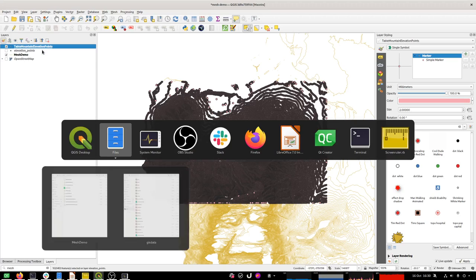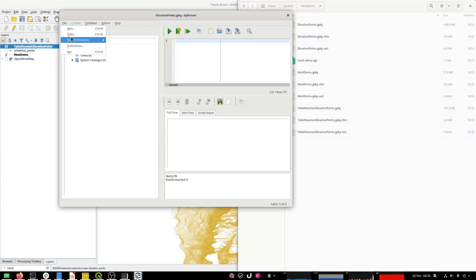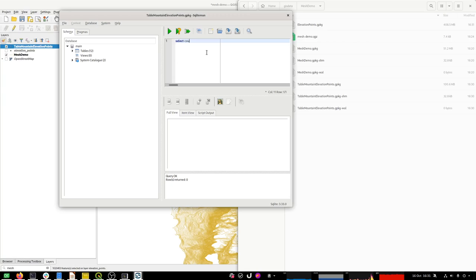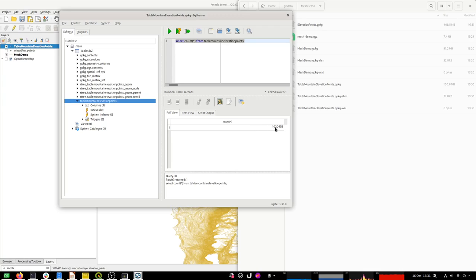And let's go and do our trick with the SQL man again. SQLite manager, and we're going to open that new database we made, which was table mountain elevation points. Select count from, let's see if I call it the same thing. Okay, of course I gave it a huge long name just to make my typing a challenge. Table mountain elevation points. Okay, let's see how many we've got now. We've got just over 1 million, 1,020,000.